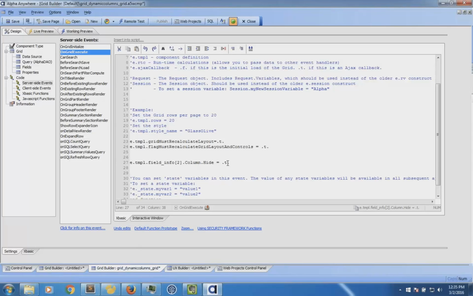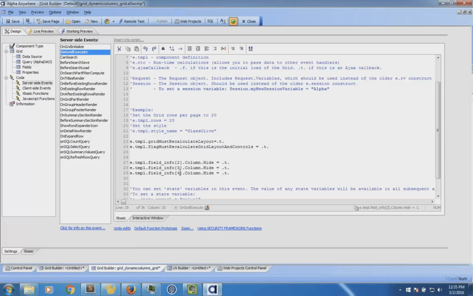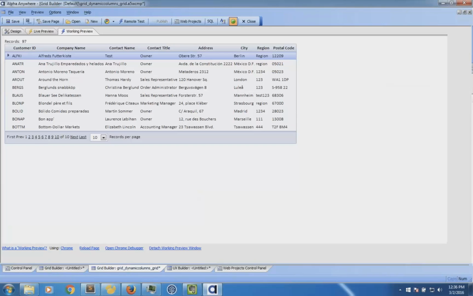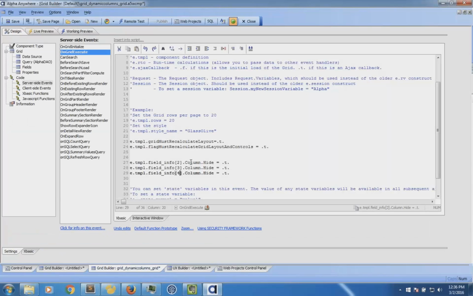And this is very easy to do within here. There are a lot of examples on the message board for doing exactly this, and there's some documentation on how to manipulate it. So you can go in here and say, you know what, I want field 2, field 3, and field 4 to be hidden. By the way, there are other ways to reference this, so you can figure that out. Now I can go to my working preview, and you'll notice I have a much tighter, smaller grid, because it's hidden those other columns.